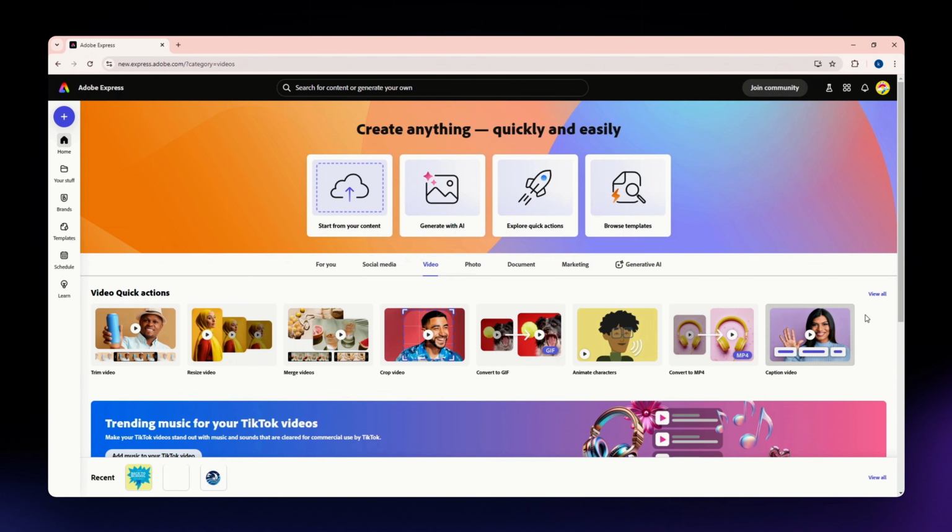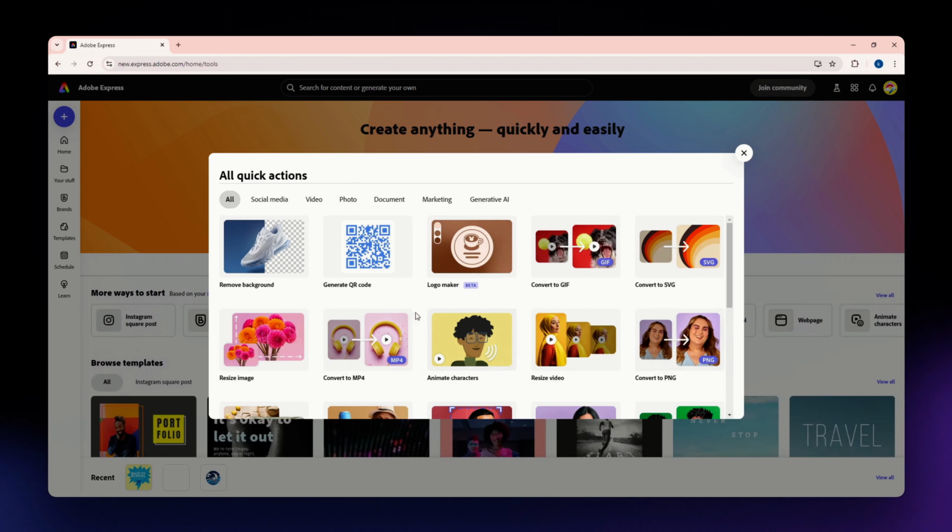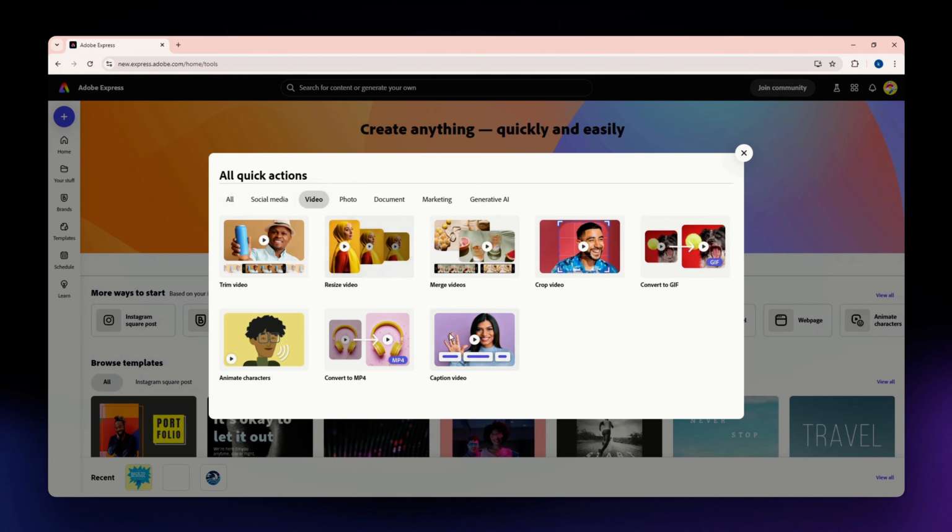Or if you don't have this as an option, just hit this view all button right here and then go to the video section again, and then you should be able to locate the caption video right there.